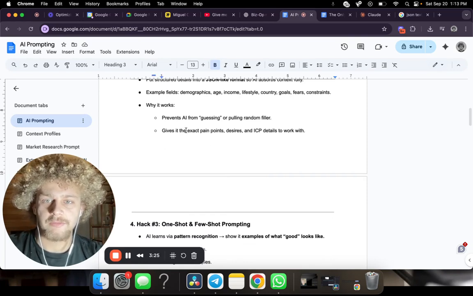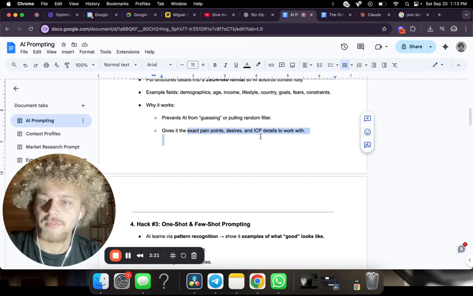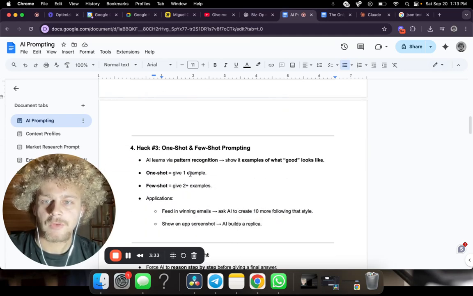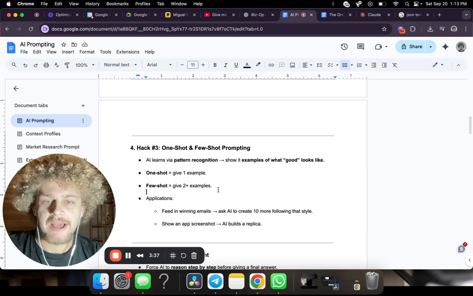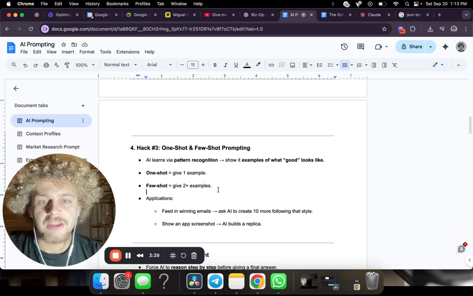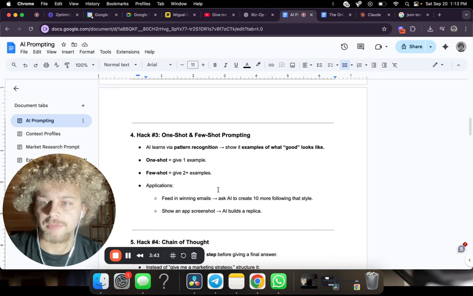Whenever you're doing copy, for example, put everything about your ICP in JSON so it understands it better. And here's hack number three: one-shot and few-shot prompting. AI learns via pattern recognition, so showing it examples of what good looks like will obviously help it act better.